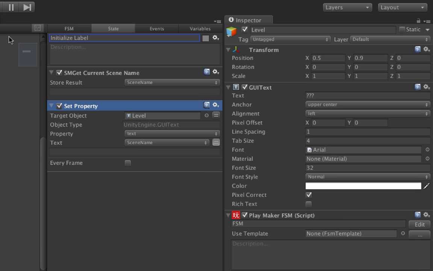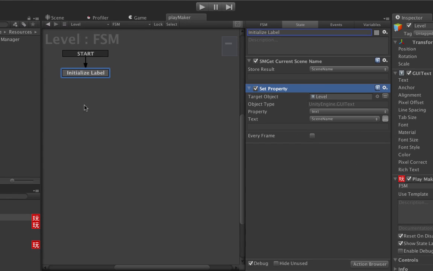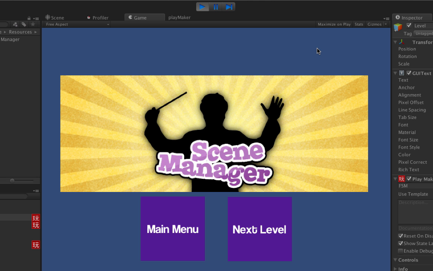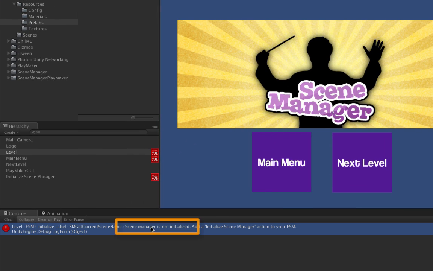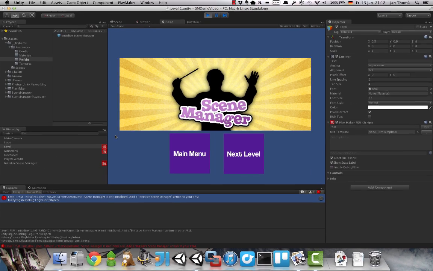Okay, so now if we start the game, it should display level 1 as our level label and not the question marks. Okay, let's do that. And you can see it does not. Basically, we're getting another error message here, and it's telling us that Scene Manager is not initialized. Now, why is that? We initialized Scene Manager, we created a prefab and we loaded it in here, so Scene Manager should be initialized. So why are we getting this error message?